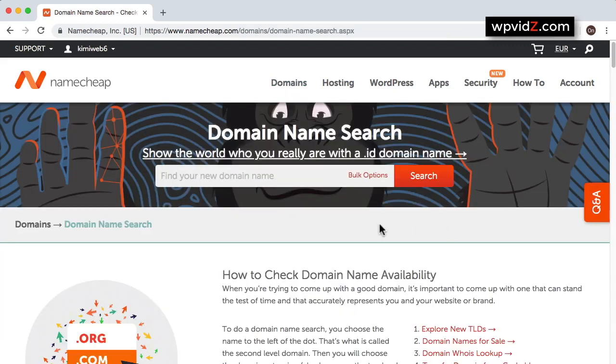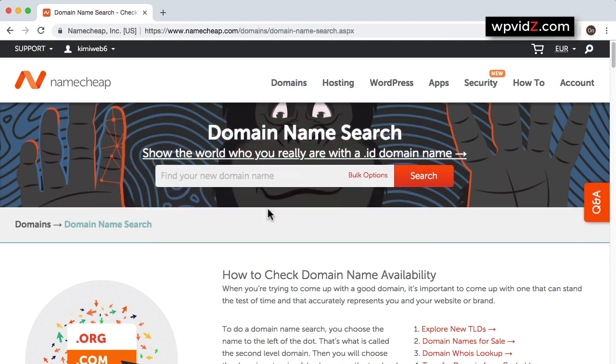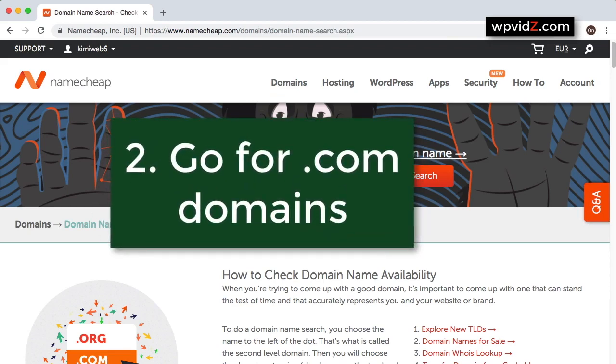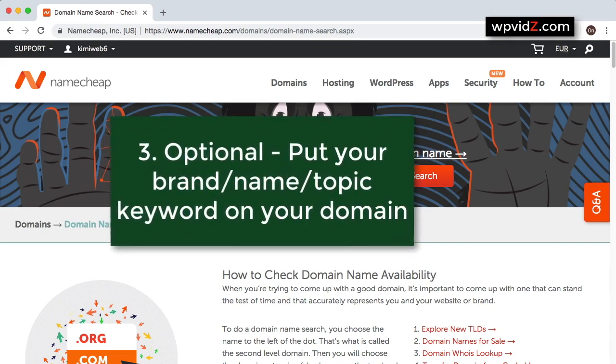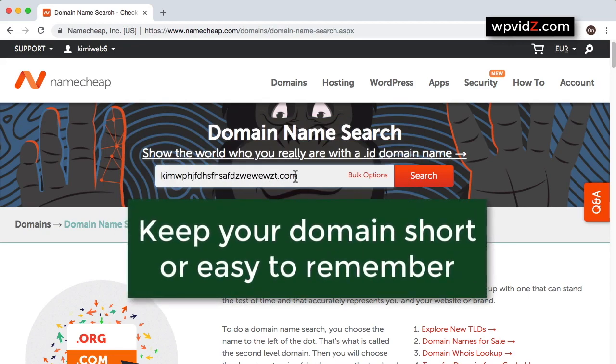Worth knowing before we choose any domains. Rule number 1, no copyrighted domains. Apple, Microsoft, WordPress, and many others are copyrighted domains. Choose .com if possible. Third, it is optional: put your brand or your name or your website topic in your domain name. And try to avoid long domain names because those are hard to remember.